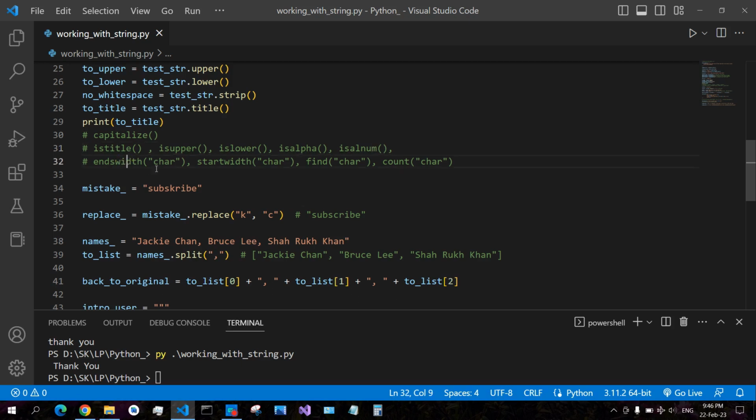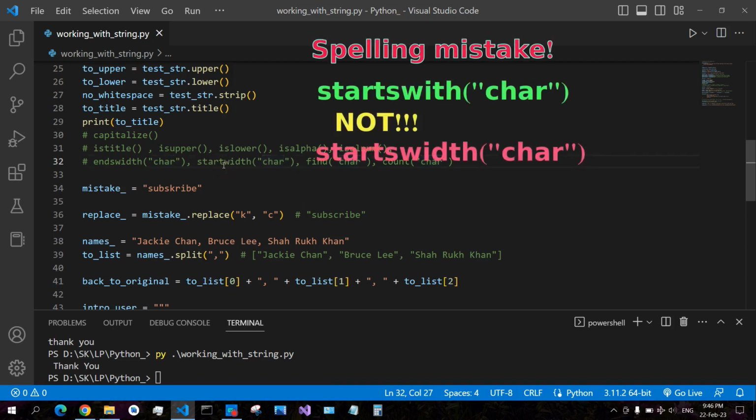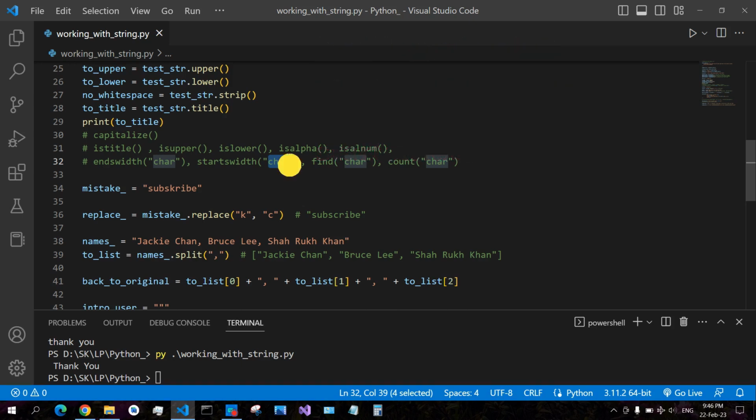And then you have index width, and then you specify here a character or a word, checks if your string or text index with that specified string or character. And then starts with, checks if your string or text starts with the string or character or word that you specify here.